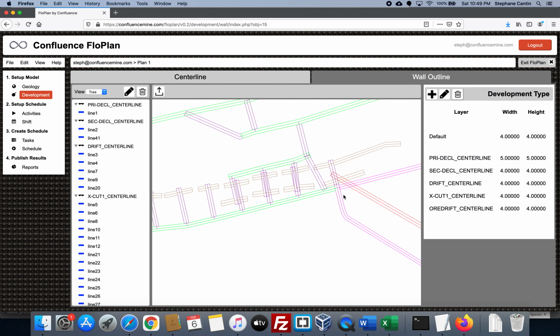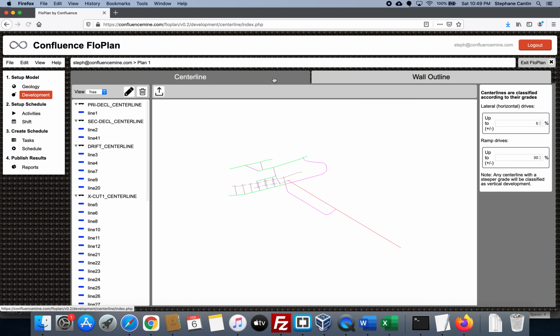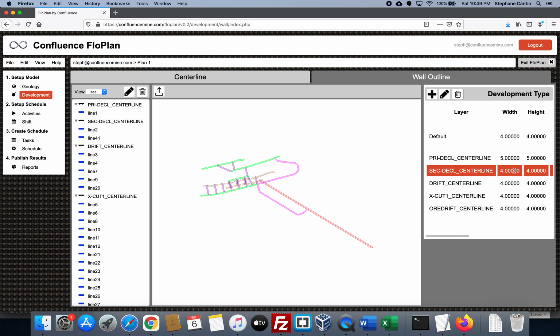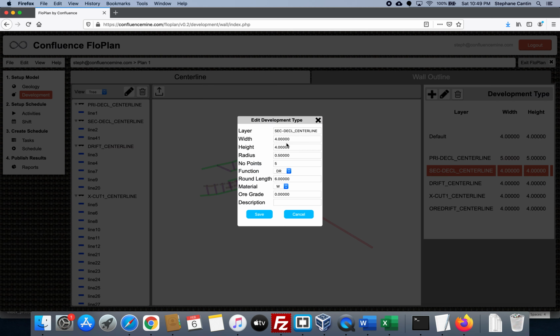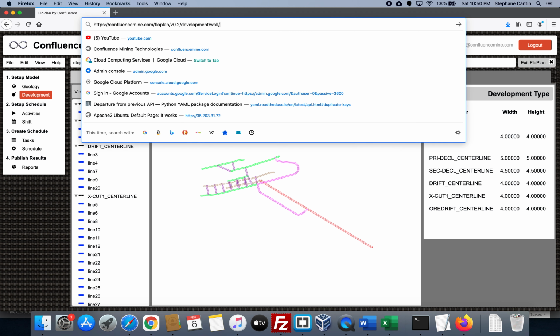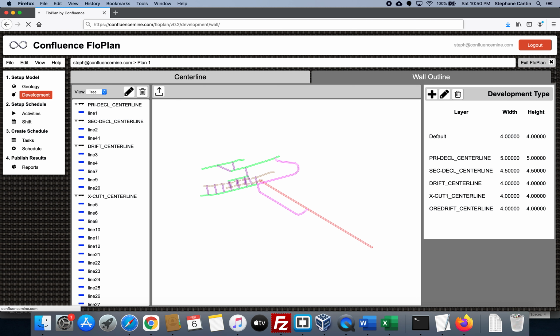And then with the secondary decline, we're going to make it 4.5 by 4.5. So I'm going to come in here, 4.5 by 4.5. And again, that'll redraw itself. Bit of an issue with the selection there, it seems.